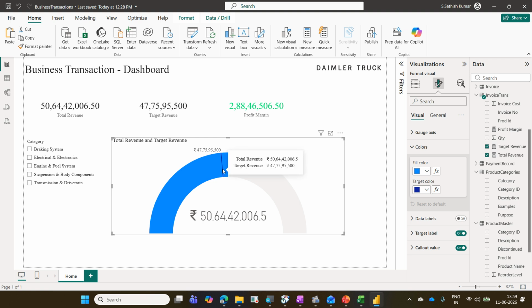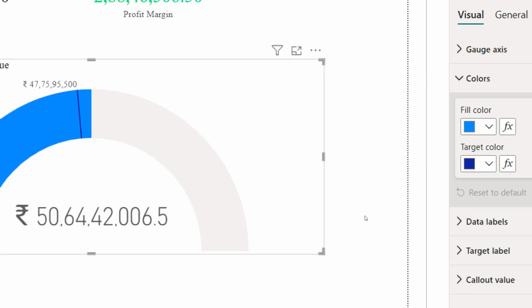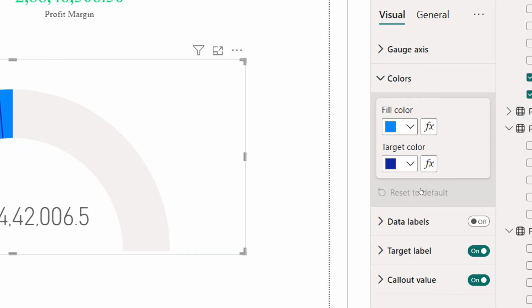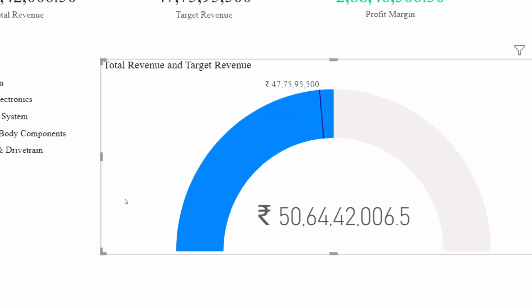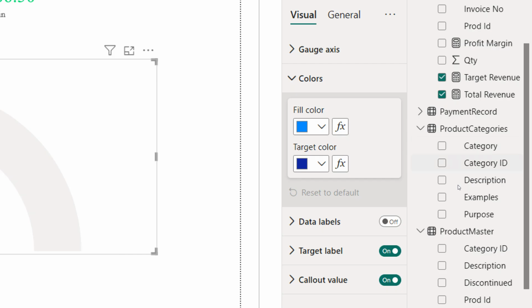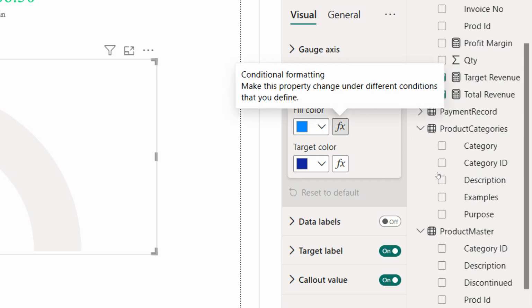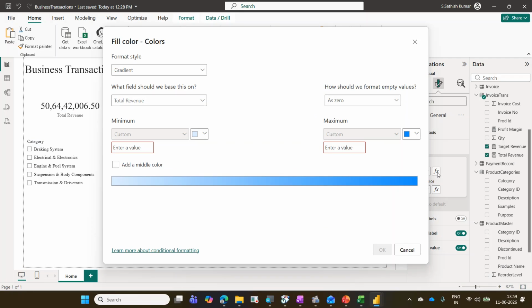There are two colors available. One is the fill color, which is for your actual, and the target color is for the needle. I don't want the needle color to change. I want this color to change. So go to the FX here. When you click on FX, it shows gradient. As I told, gradient we'll see in our next session.